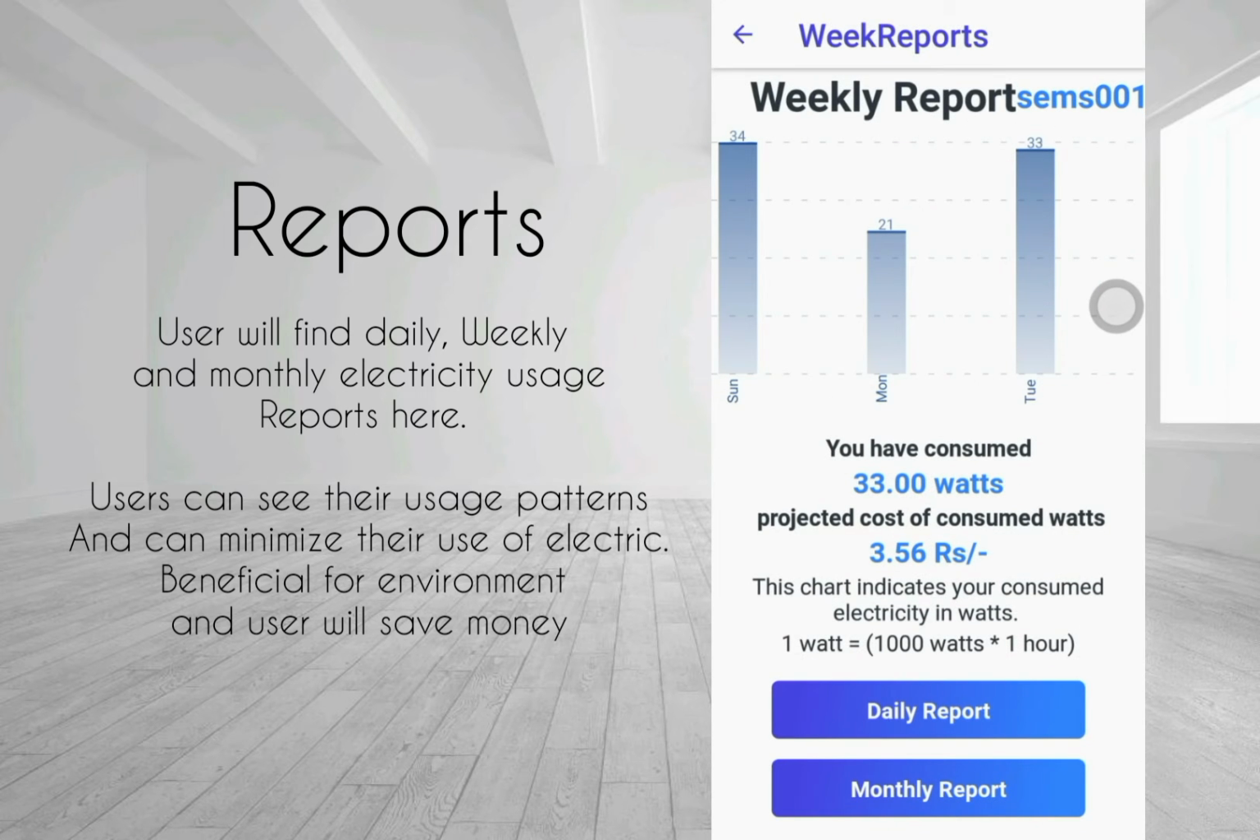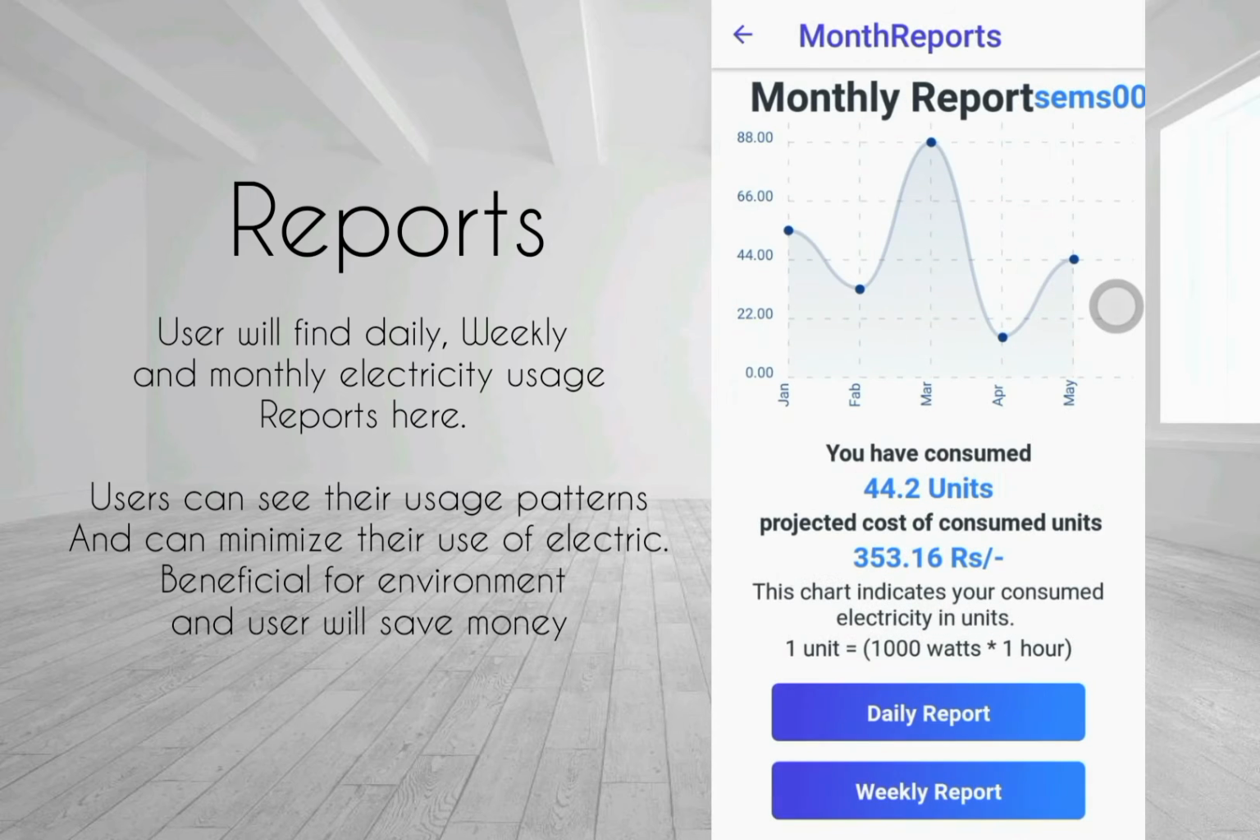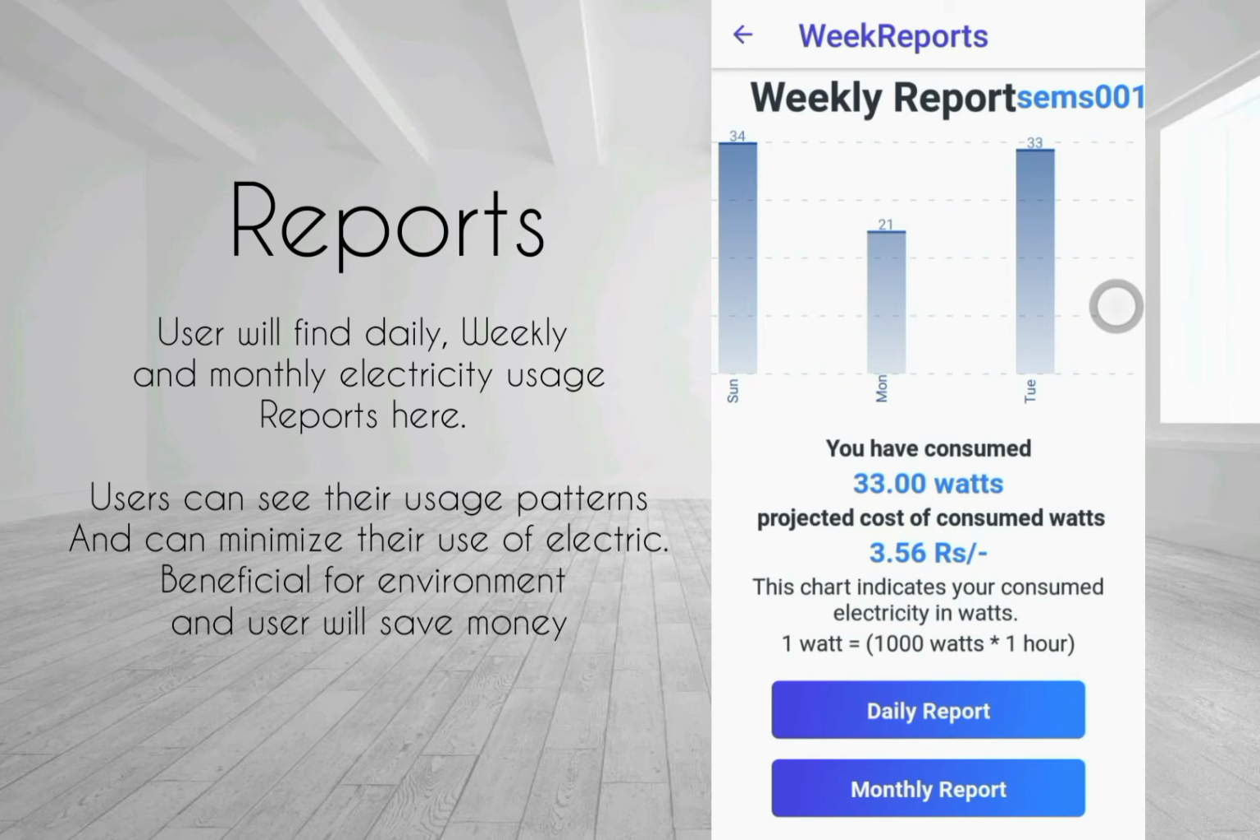The weekly reports will show the electricity units used with respect to days. The user can compare between the days and see on which day he has used the most and the least electricity. In the monthly reports, the user can see a graph showing his electricity usage with respect to months. All those graphs are updated in real time to give the user the best experience of the application.